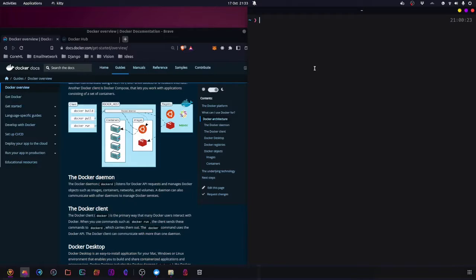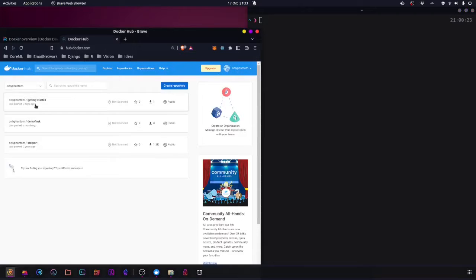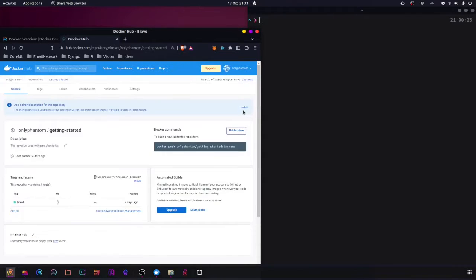All right, so let's start by pulling the image from Docker Hub. I'm going to go to my Docker Hub. I have a few. I'm going to go to this one, the getting started, and click on that one. If you want to follow along, just pause the video and make sure you have Docker installed. You don't need a Docker Hub account. You can use Docker Hub without having an account, kind of like GitHub.